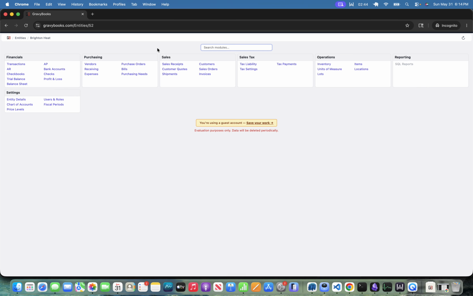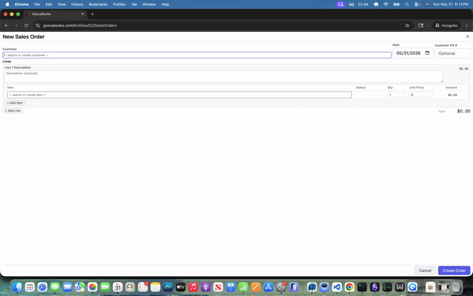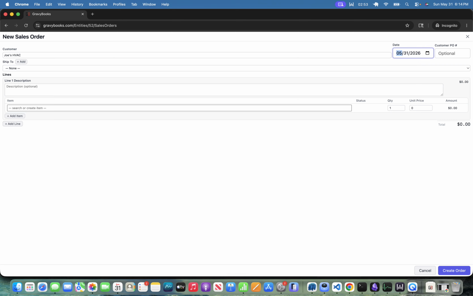And let's say a sale comes in. So we have a sales order, Joe's HVAC, customer PO 1333. They want a standard furnace kit. So we sell them one at a price of $2,000. And it says right now we have 0 available.